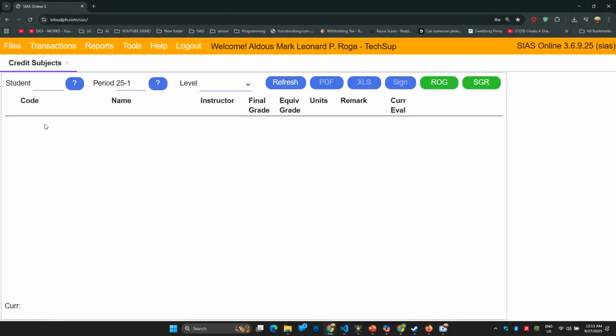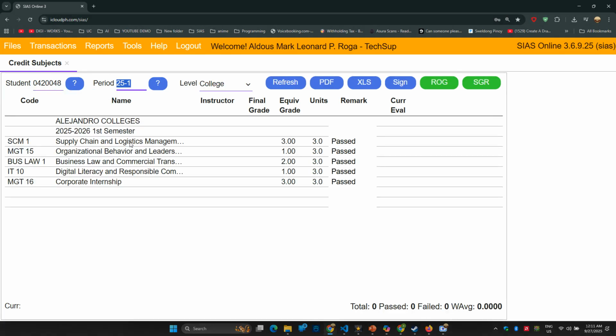Here we are at the Credit Subject panel. The first step is to input the student's ID. Once entered, the system will automatically display the student's records from other schools. Take note. If a school name appears at the top of the record, it indicates that the data comes from an external institution and was encoded through the external grade panel.